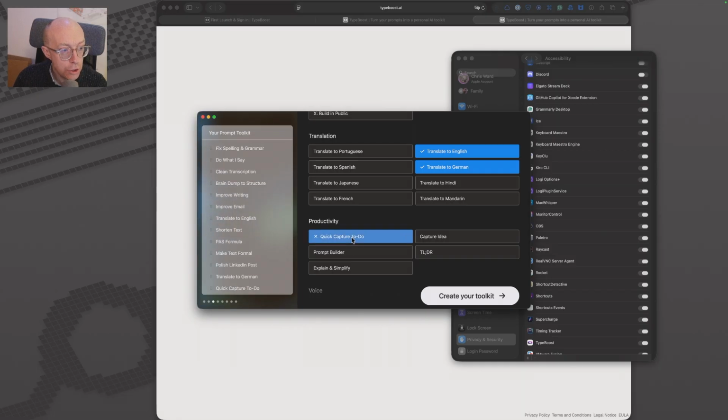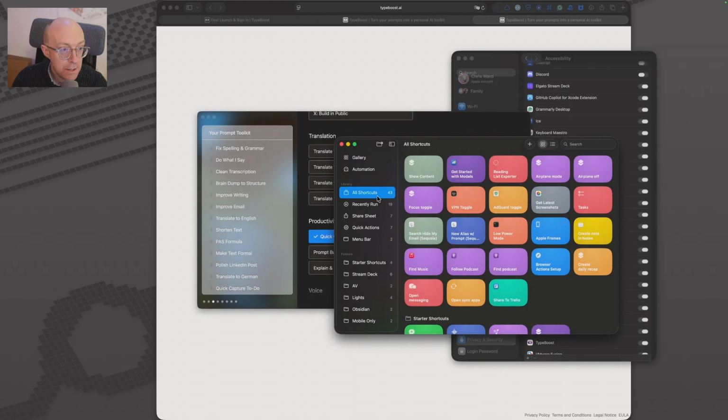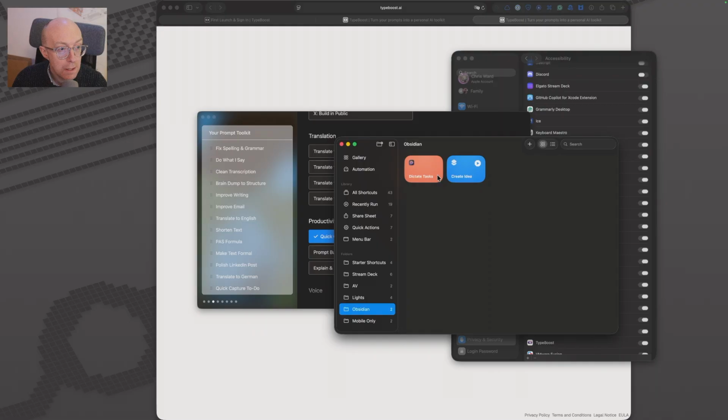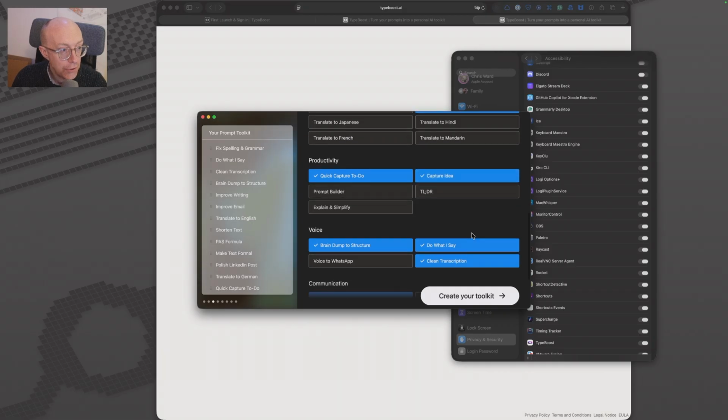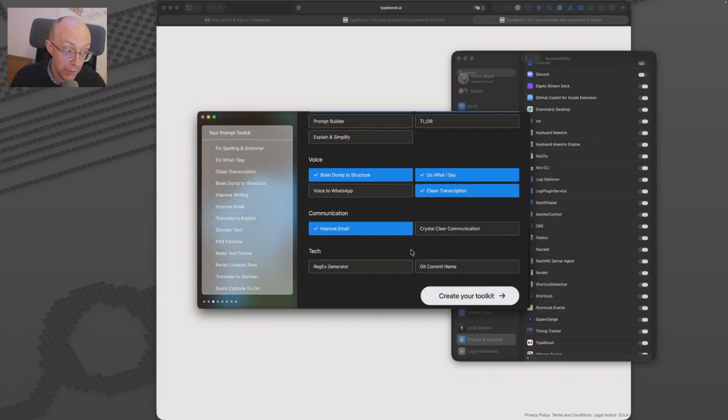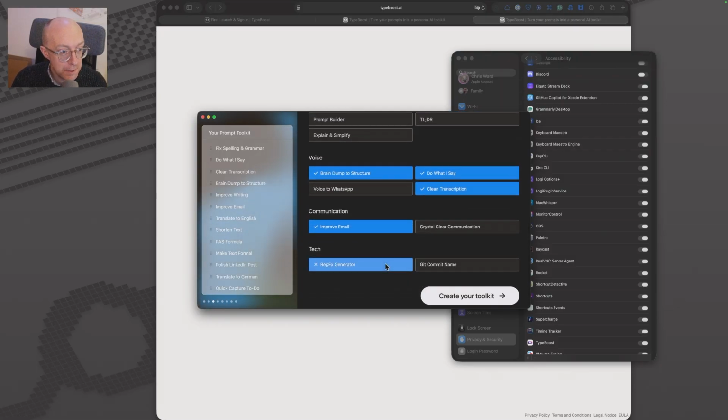Quick capture to do. I actually have some custom shortcuts set up for these. I'll show you. Actually set to go to Obsidian. Yeah. Create idea. I'm going into that right now. Maybe that's another time. Voice, brain dump to structure. So these are sorts of things I actually do want, but whether it will put them into the applications I want is, regex, love it.